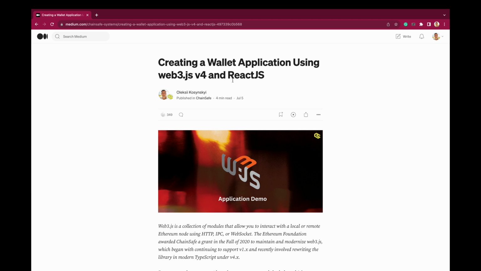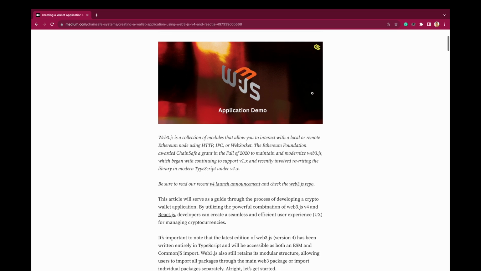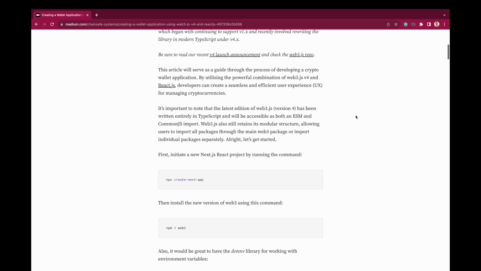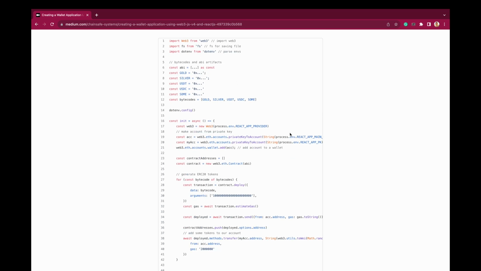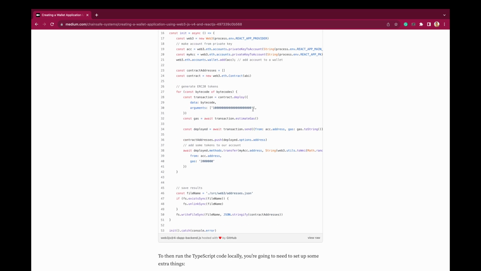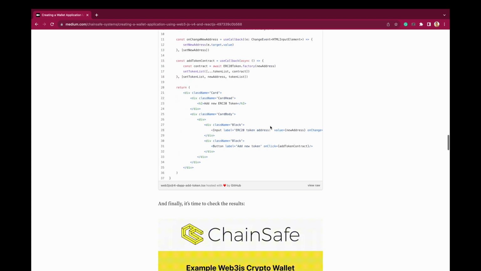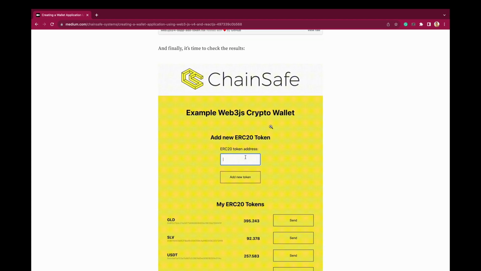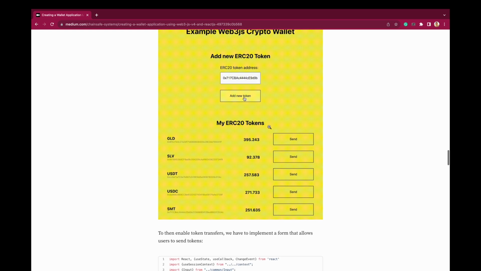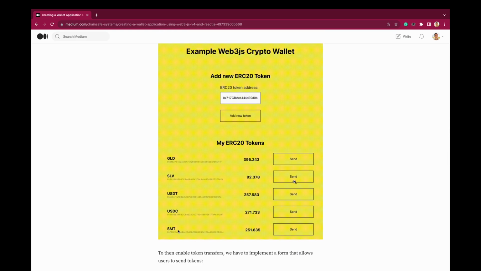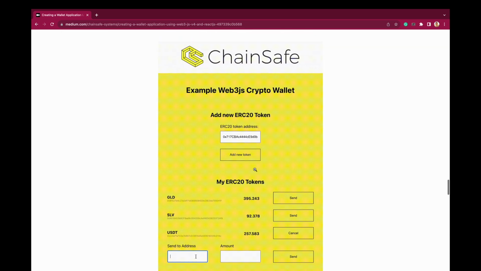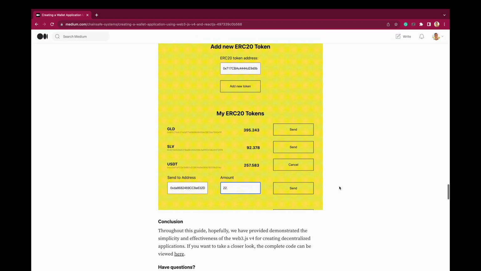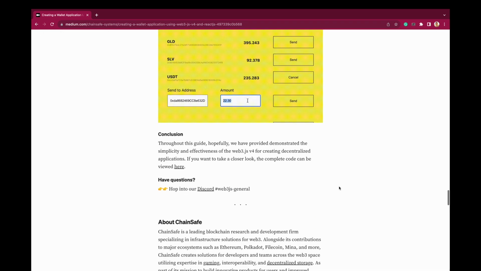And if you want to use the web3.js library with a React app, I have an article for you. This is a step-by-step instruction on how to create a React application using web3.js. This application is a simple wallet app, so you can add an ERC20 token, check the balance of the tokens, send tokens, etc. All code is published on GitHub. I will leave the link to this article in the description.